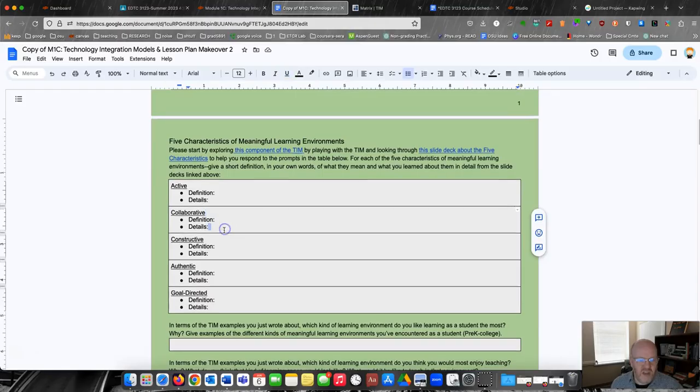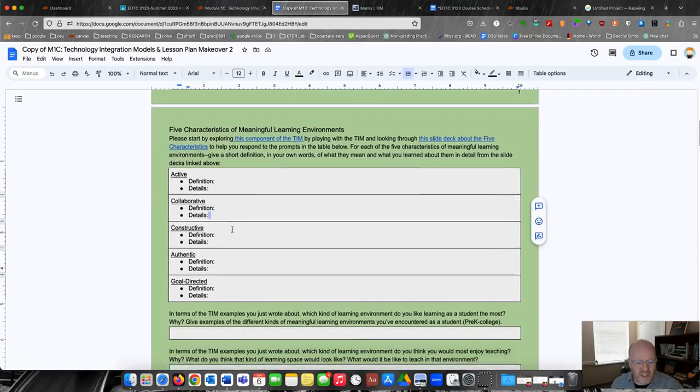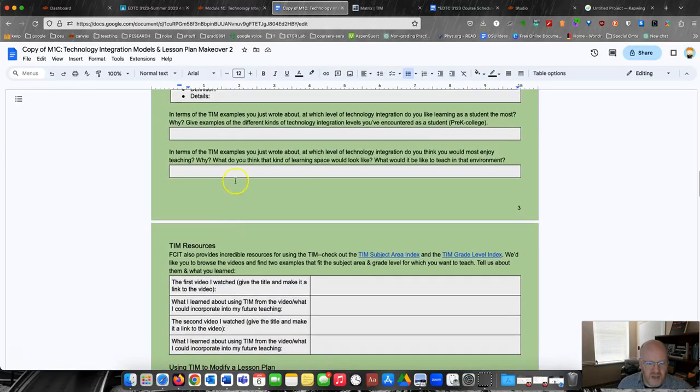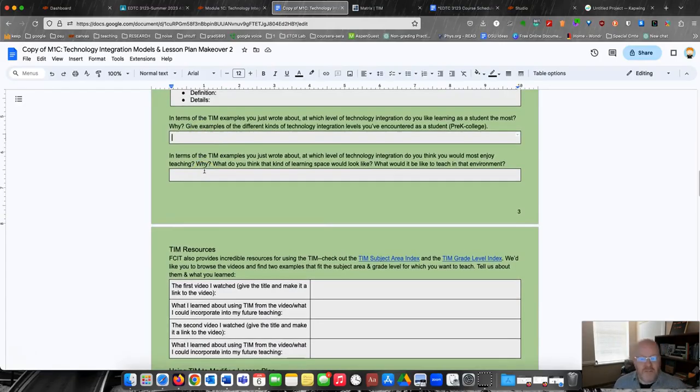tell me about each one of the learning environments, so how the teachers use it, and then how the students use it, and then how the teachers are using it in the 5 levels of tech integration. Tell me about it. Where would you fit? What kind of technology integration have you encountered as a student from when you were in kindergarten until now here in college?